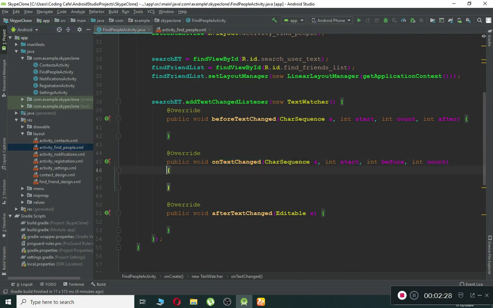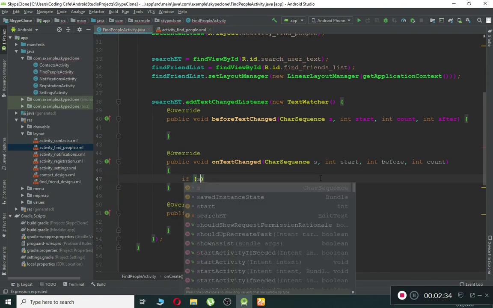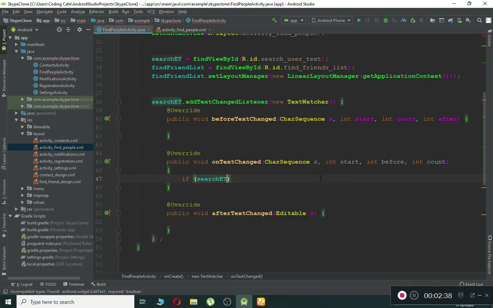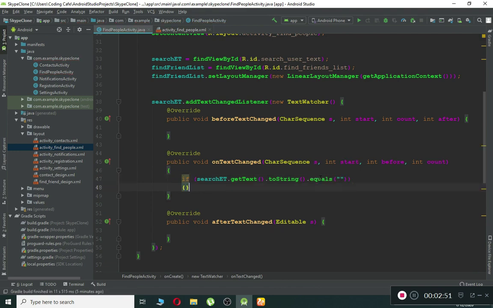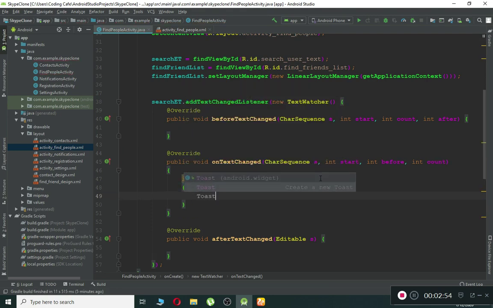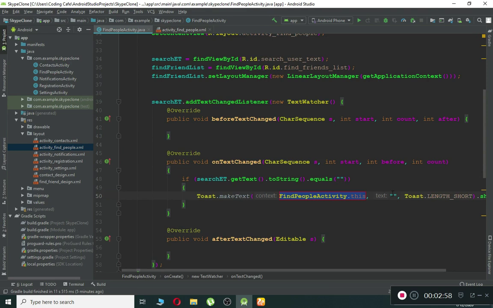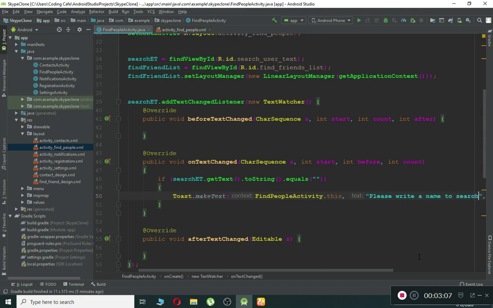So we need to get the text from here. First of all, we check if the search edit text, get text, to string, is equal to null, then in that case we just want to display a toast message: please write a name to search, or whatever specific message you want to print here. Okay, please write name to search.